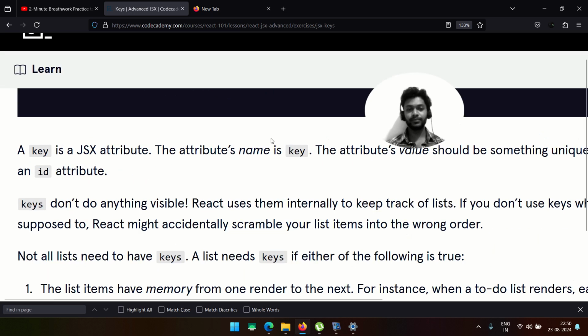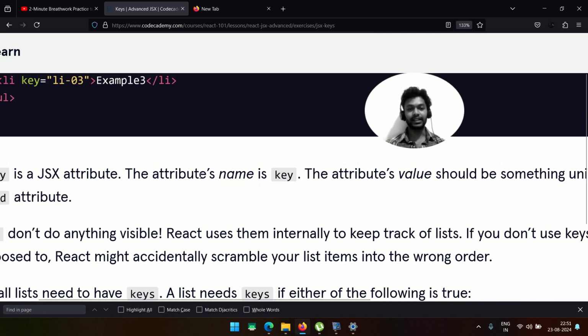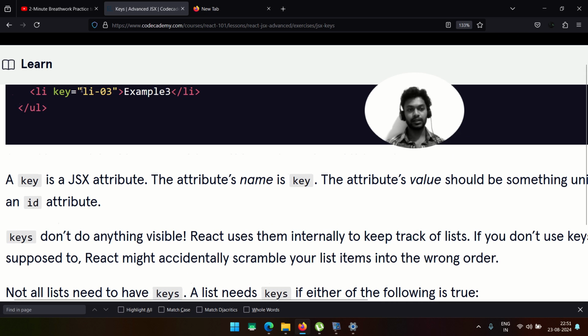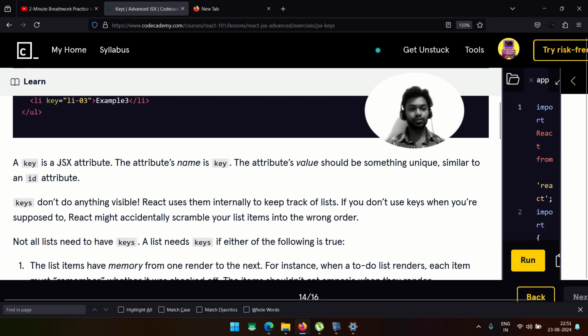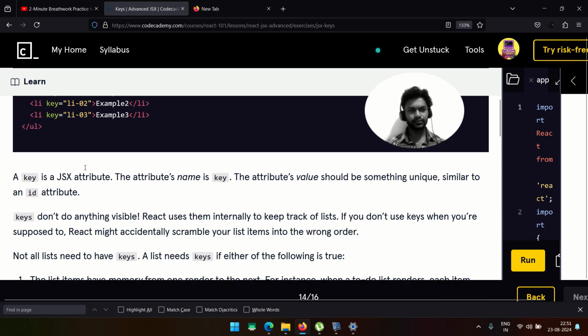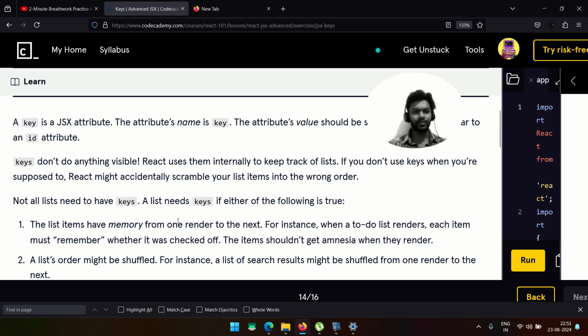An attribute name is a key. The attribute value should be something unique, similar to an ID in a list. I don't get this: the attribute name is a key, so key is a key here, or li-10 is a key here. We'll figure that out.